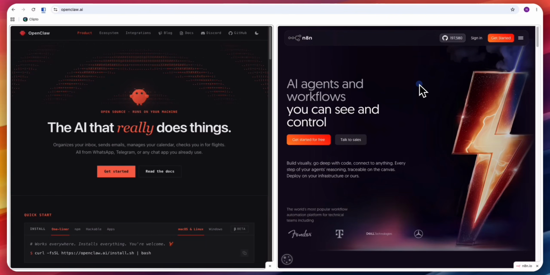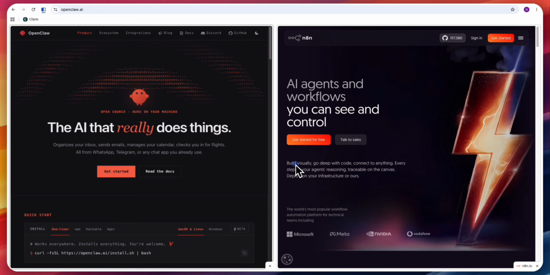Hey everyone, today I'm going to compare OpenClaw and N8N based on their features, the pros and cons, pricing, and the type of automation each one is best for. So both tools automate tasks, but they work differently. OpenClaw uses AI and natural language, while N8N uses a visual workflow builder. Because of this, OpenClaw is better for users who want AI assistance, while N8N is better for users who want more control.